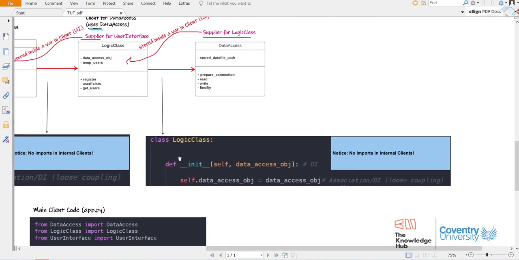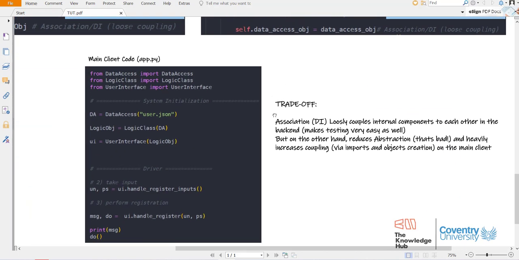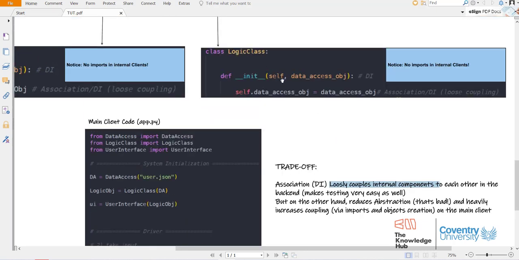Okay, take a look at the logic class. In the logic class, it's the same thing. We have no imports whatsoever, so everything is loosely coupled in the back end. And we are sending or injecting a dependency via the constructor. This dependency can be an integer, a string, anything. The developer itself needs to determine that this is actually a data access object. So the trade-off, if you use association, it makes everything loosely coupled in the internal components. There are no imports whatsoever in the internal components because we are using dependency injection here. Association is dependency injection.